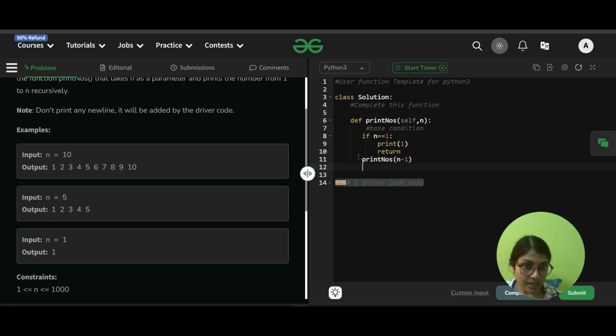Basically how it will progress is, first, let's say n equals 10. If n equals 1 will not be satisfied, so this won't be executed. After that, immediately it becomes print numbers n minus 1, and so on and so forth. This will go on in a loop until your n becomes 1. Then 1 will be printed and then finally all the calls will be returned.